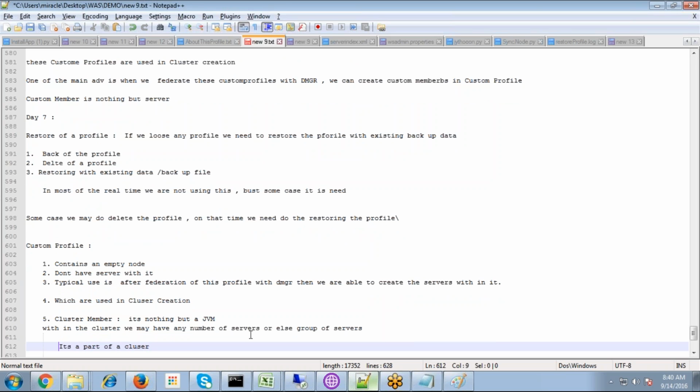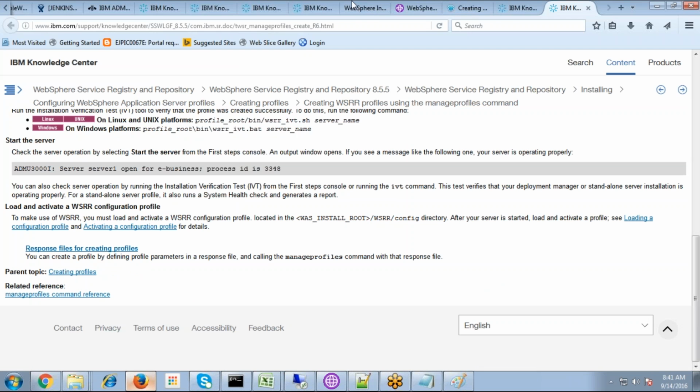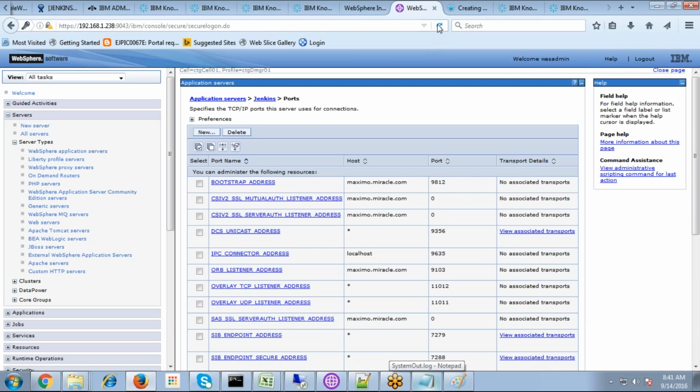Whenever we are creating a cluster, we need to create cluster members. By using these cluster members, we are going to create the servers. Maybe you know some idea, like by using VMware we are able to create profiles and servers, right? So this is the VMware console.